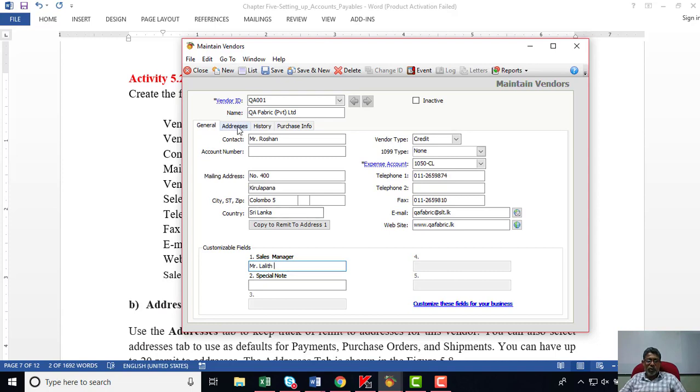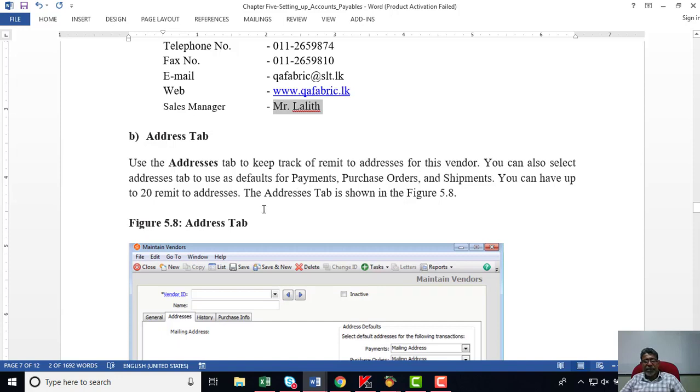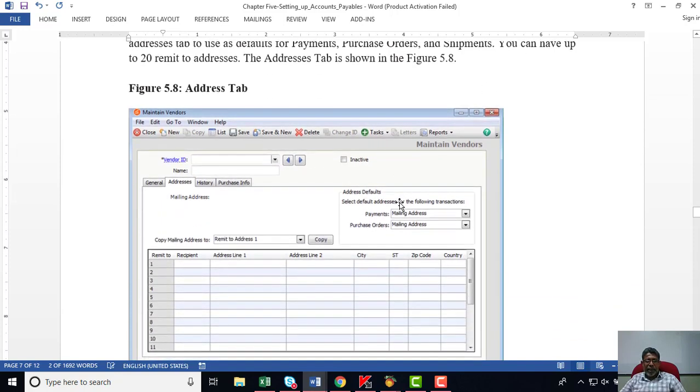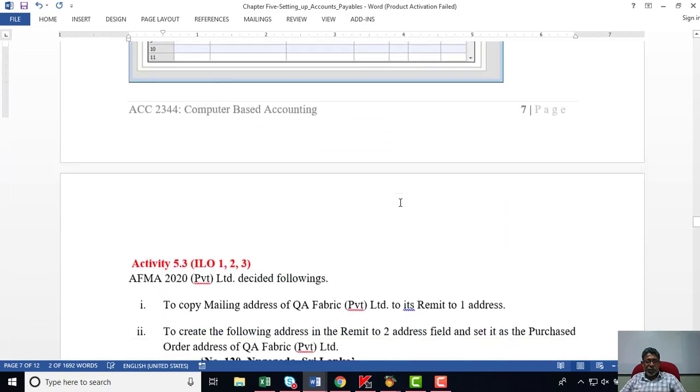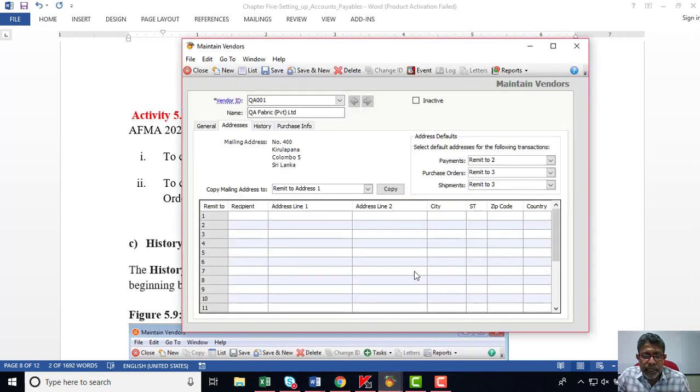Then we will move on to the address tab and see whether we have some information relevant to it. Here it explains what is meant by the address tab, and the view of the address tab is given, so you can read it. According to the information given in activity number 5.3, APA 2020 Private Limited decided as follows: to copy the mailing address of QA Fabric Limited into the remit 1 address. How to do that? Very simple.